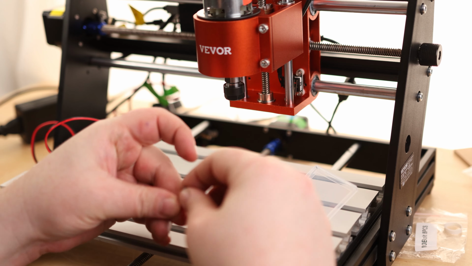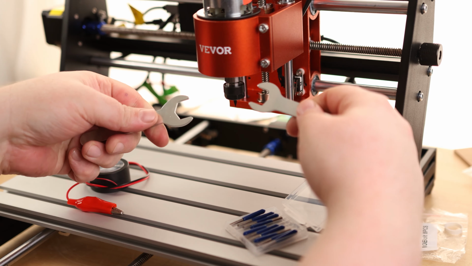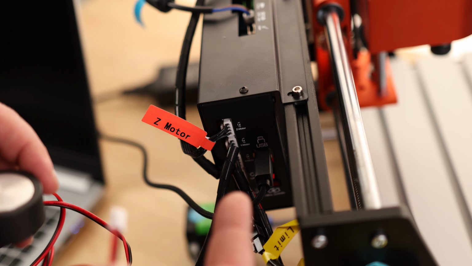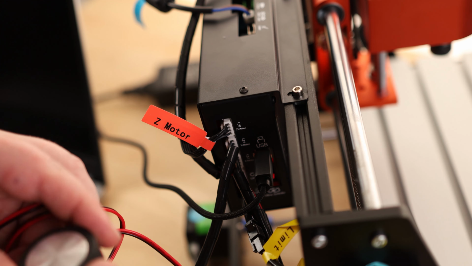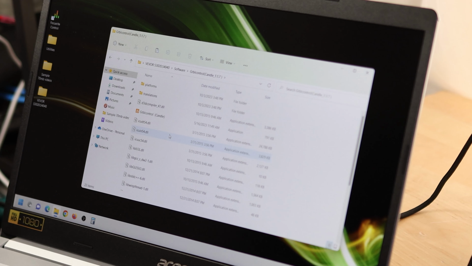So I'm going to grab one of my bits. We'll throw that into the chuck and lock that down. So right now I want to be able to set the Z depth so that it's going to have a perfect zero. That's what this is for. This is a puck that you can use to probe to find that zero. So it looks like we don't have to install anything. We're just going to go to Candle.